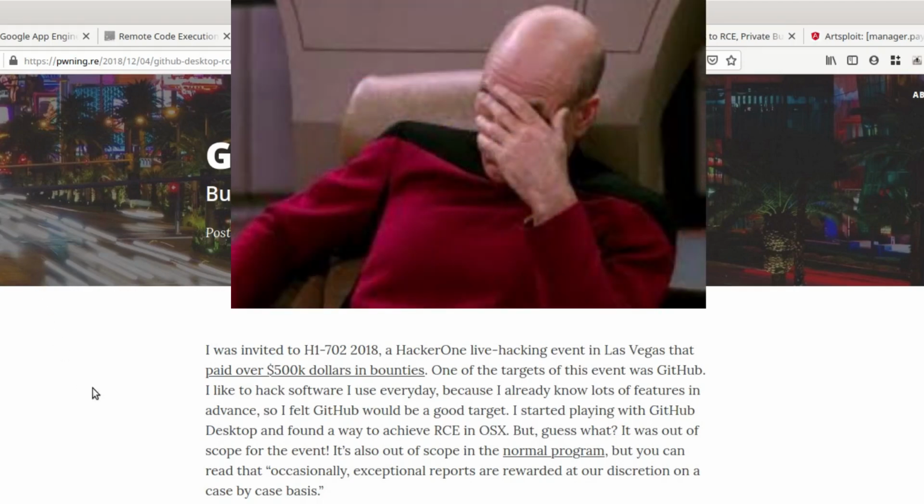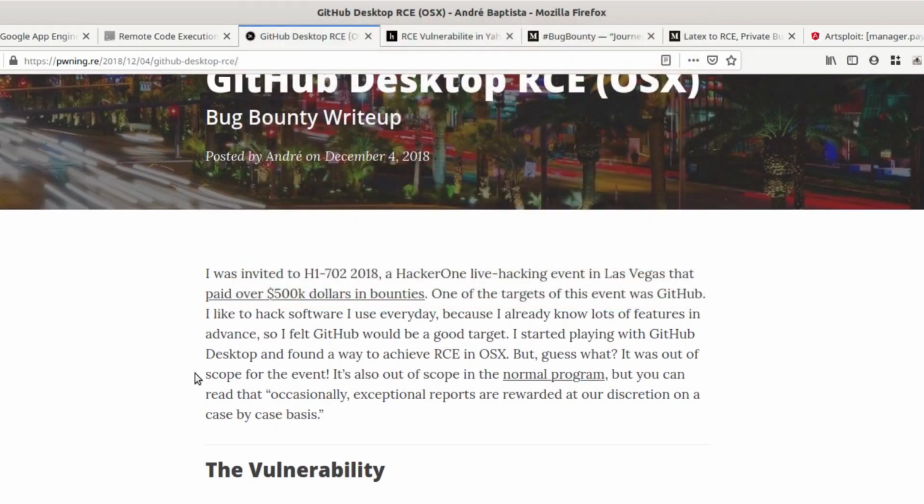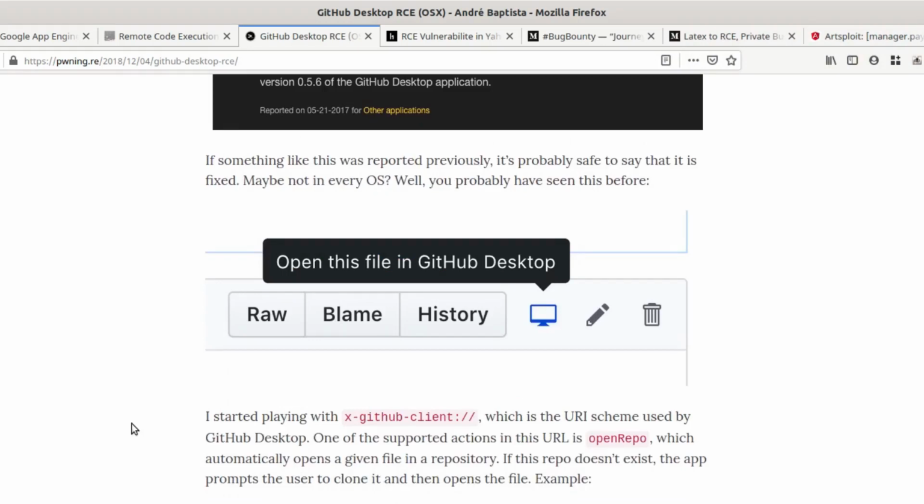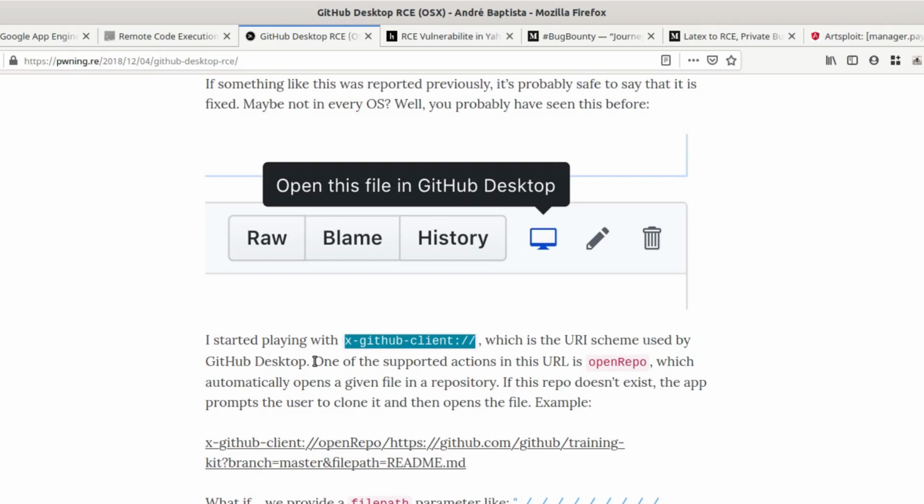Pardon me for that. So he talks about the HackerOne live hacking event that happened in Las Vegas, where the target of the event was GitHub. He was looking into the GitHub Desktop app. In GitHub Desktop, you have a URI scheme, x-github-client, and this URI scheme is used by the GitHub Desktop client. It's an Electron app, and one of the supported actions in this URL is open repo.